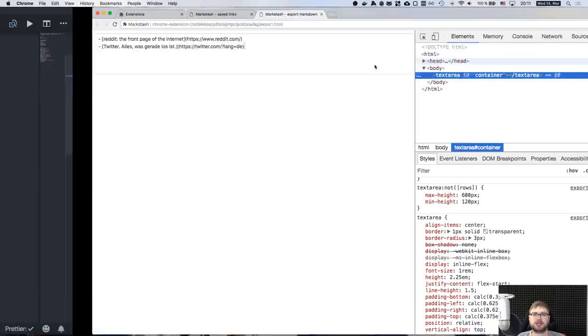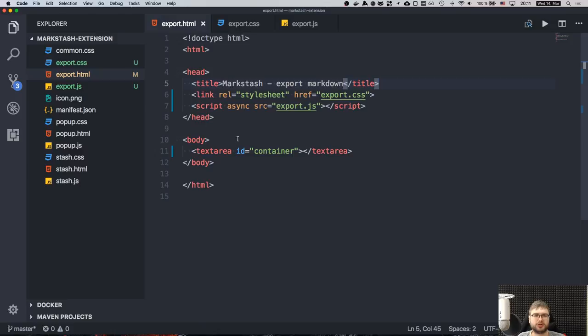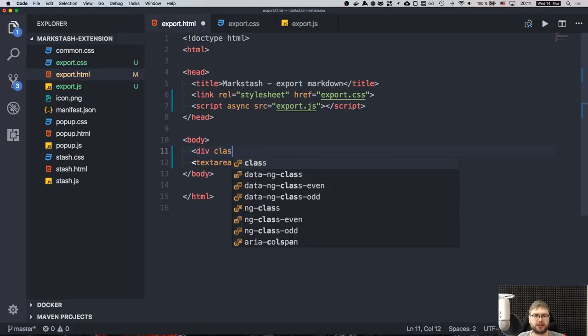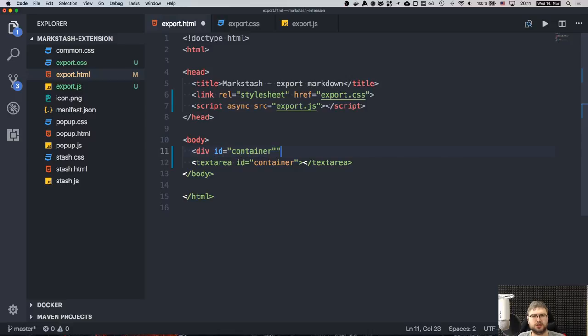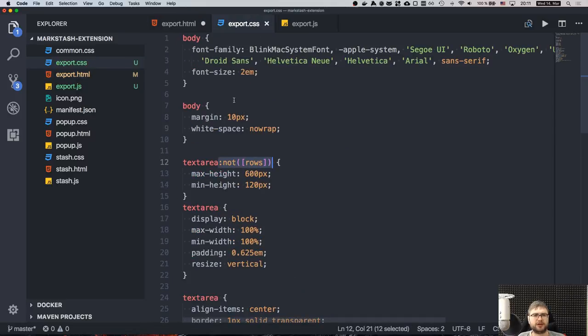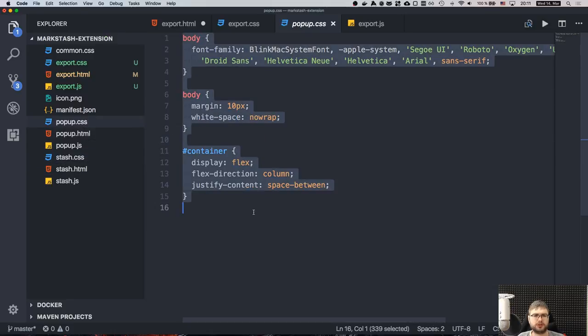500. Okay, I guess we need the container for content, right? So let's do a div, no, I guess it's going to be an ID container. Yes, we can do that. And oh, wait a second. Did I have the container? No, I didn't have it here, right? So I can just take this stash thing. No, not stash pop-up. There you go, container. Yeah, so we can just do this.